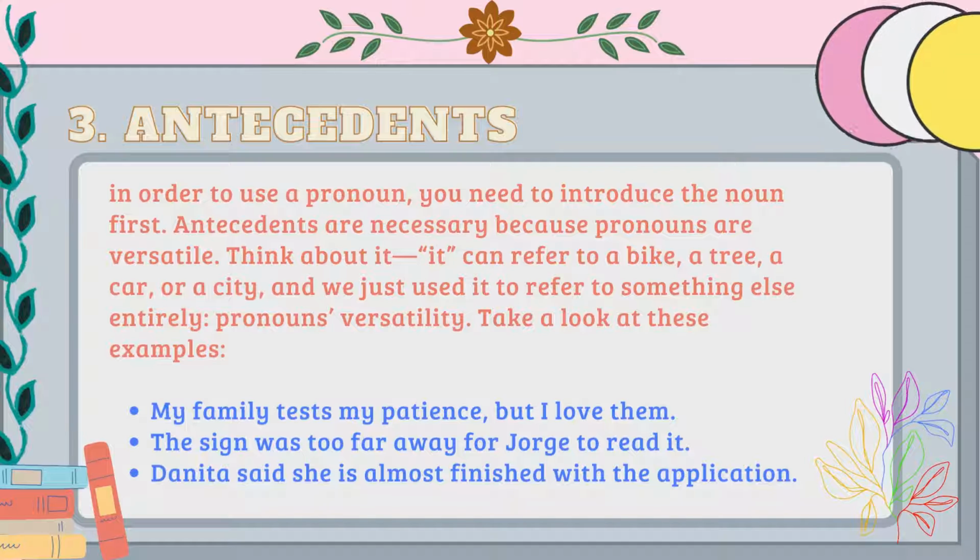Take a look at these examples to see how antecedents and pronouns work together. My family tests my patience, but I love them. The sign was too far away for George to read it. Danita said she is almost finished with the application.